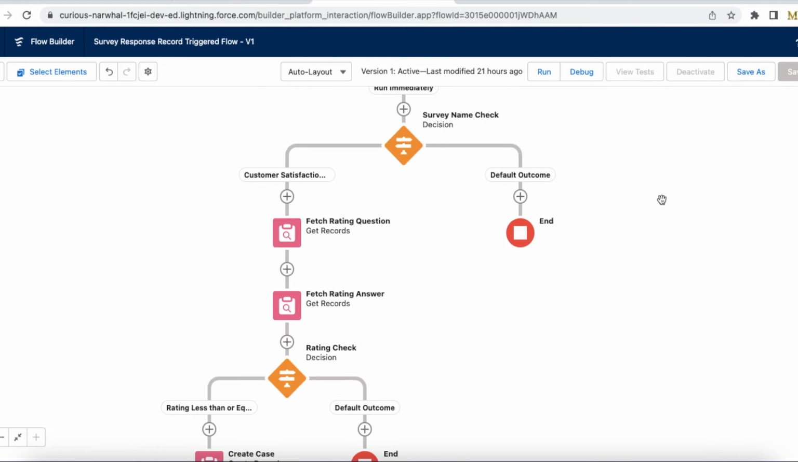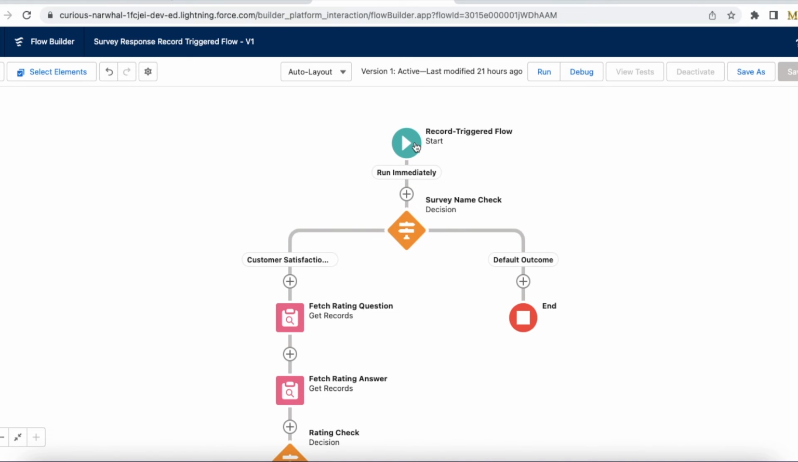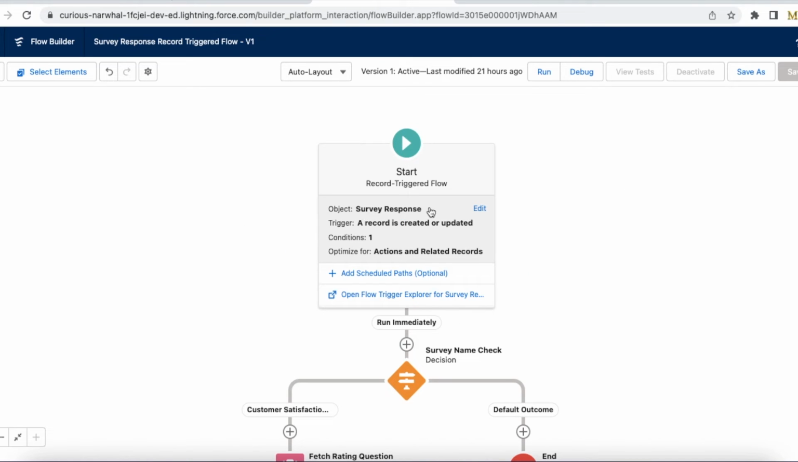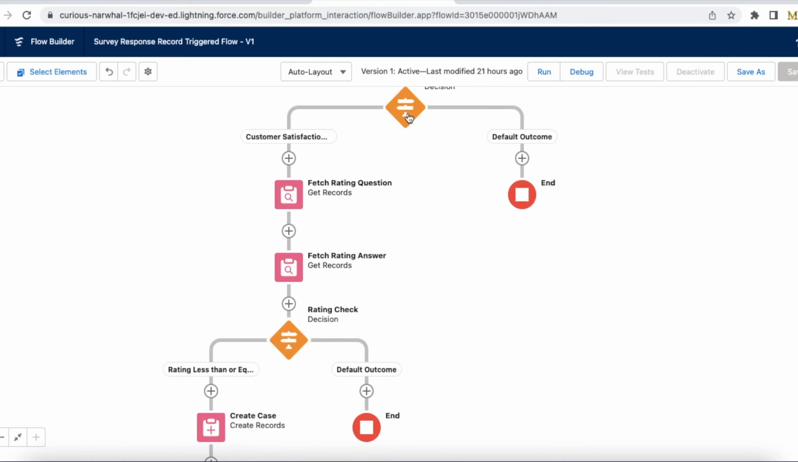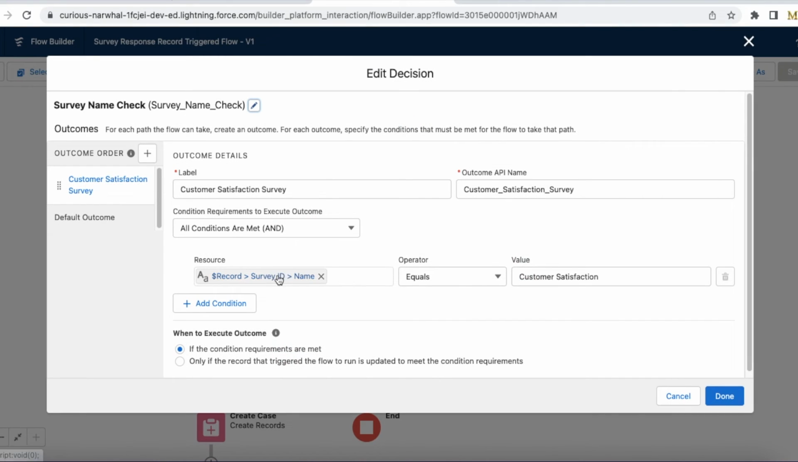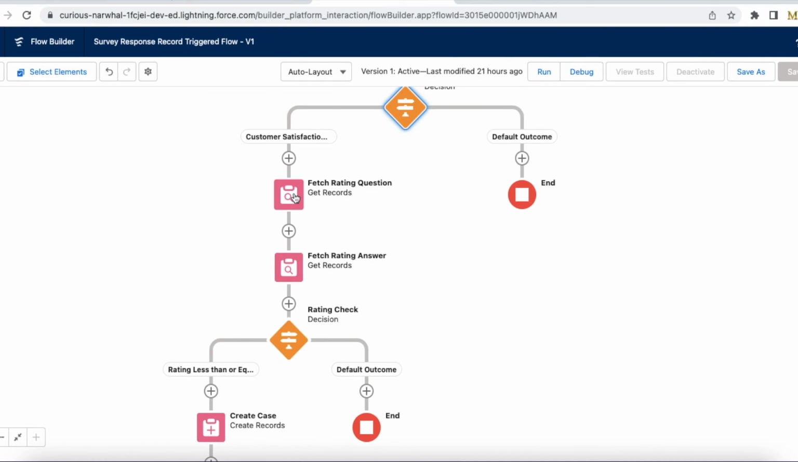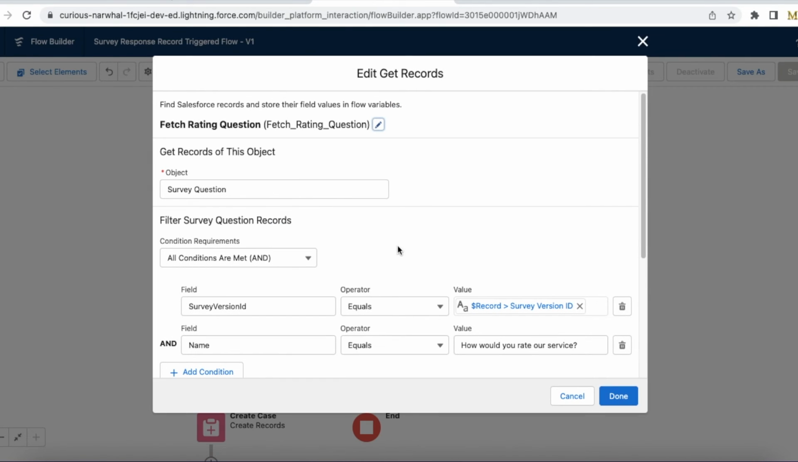The important thing is we have to create a flow on the survey response object, and whenever the status is completed, it will fire. The next step is I'm checking whether the current record's survey is customer satisfaction, and first I'm getting the question using the survey version ID, the current record's survey version ID. Name also I'm hard coding, checking whether how would you rate our service. So I got the question.